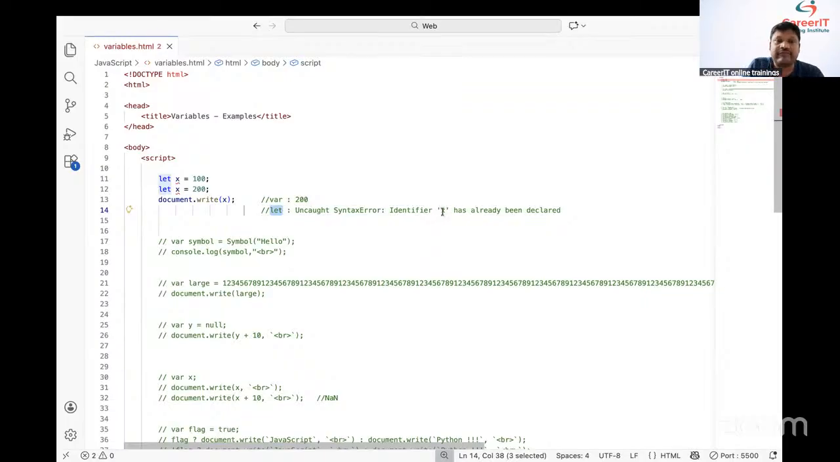Var allows duplicates. Let won't allow duplicates. Remember that one. Finally, who is correct? Let is correct. Var is not correct. From now onwards, I'm requesting you to use the let keyword. Don't use the var keyword. Got it now?